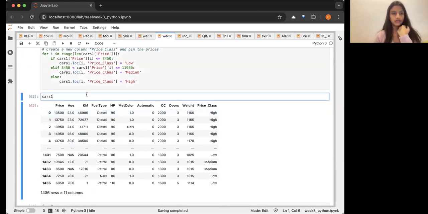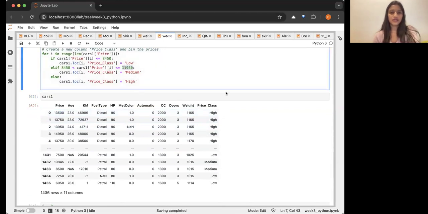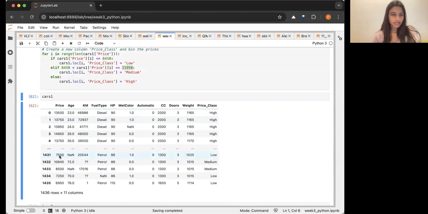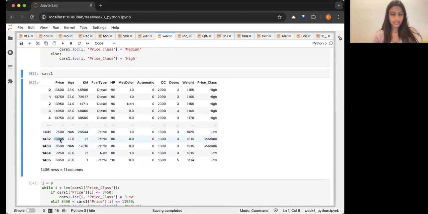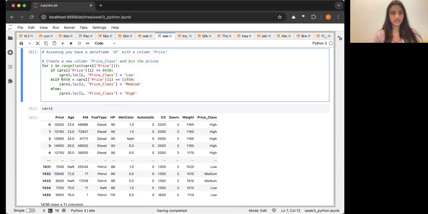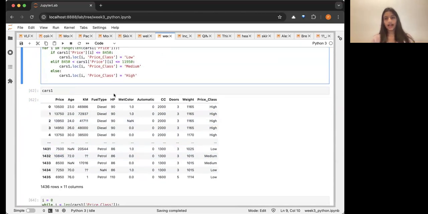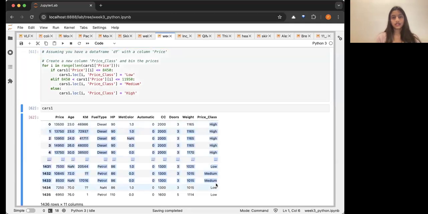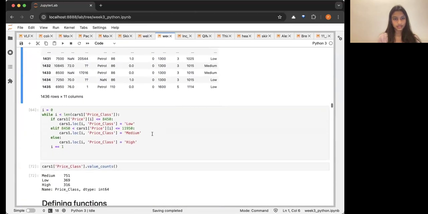And when you do that and look at cars, you can see a new column called price class. The first one is 13,500, which is above 11,000, so it's high. Now look at this, 7,500 is less than or equal to 8,450, so it's low. And this 10,800 is in between these two values, so it's medium. So when you want to add new columns based on information from existing columns, you use such loop structures.